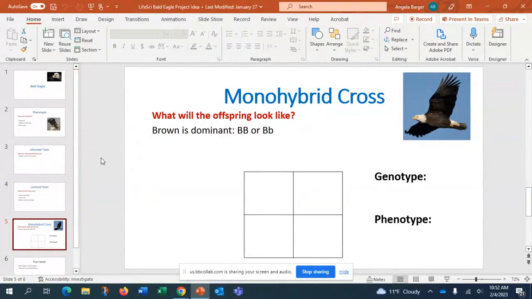And then for slide 5, you're going to make a monohybrid cross. So you're just going to set up your own Punnett square to figure out what the offspring will look like if you cross 2 of those animals that you chose together. You can choose any trait about that animal. My example is brown feathers. So I can say brown feathers is dominant. So the genotype for this animal could be homozygous dominant or heterozygous. Those are the possible genotypes for the parent.